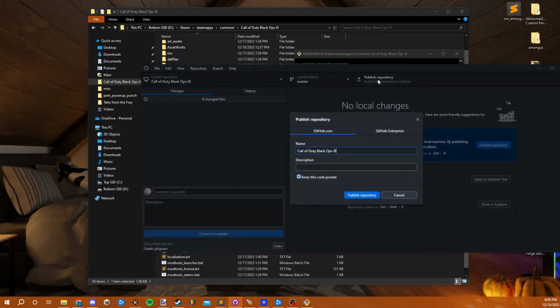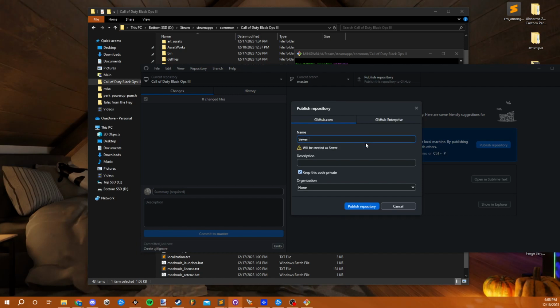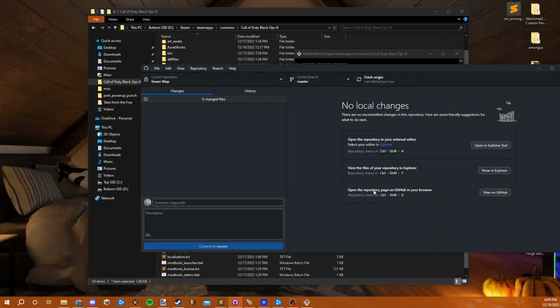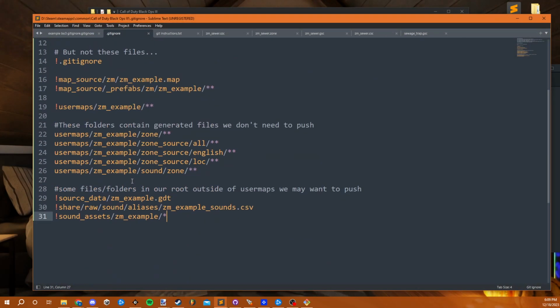And then we can publish this. And this is just like before, so I could call it sewer map or whatever. Publish it. I actually don't think the gitignore, yeah, it's using ZM example. So I still have the sewer map in the files just to show that this is tracking the files.